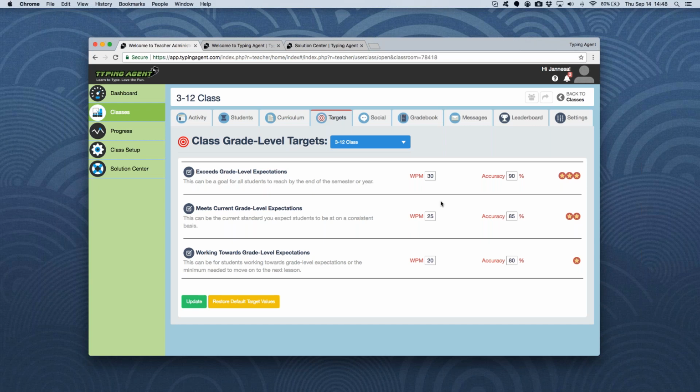Now, if you're following a different set of requirements or you have a slightly different interpretation of Common Core requirements, I've seen some people recommend even higher words per minute. For example, you do have the option to come in here and adjust it for your class. Your district or your school may also change the defaults as well.